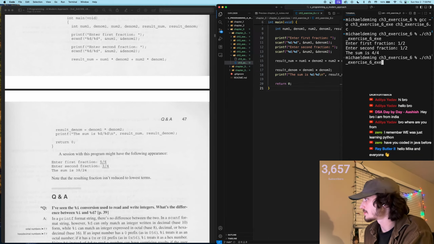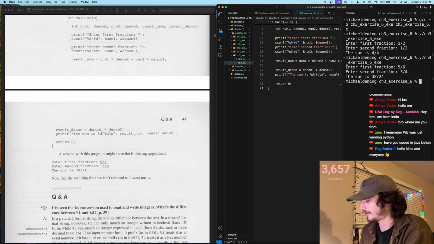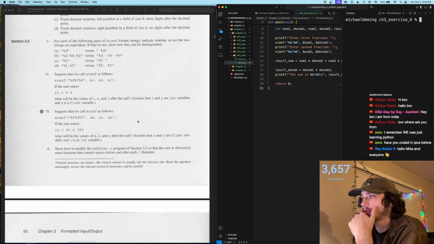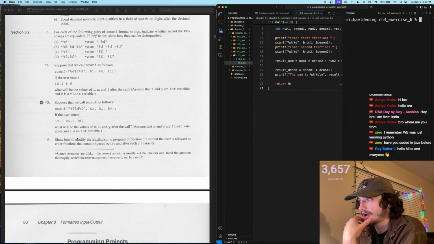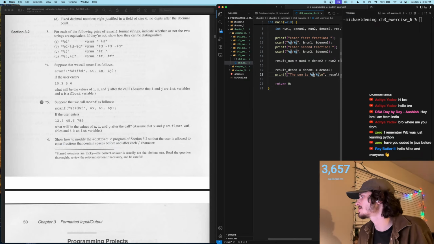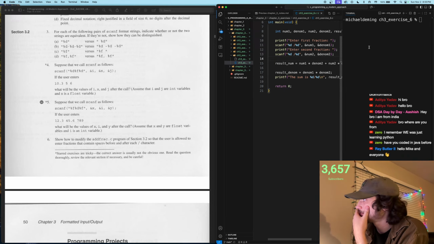So if we just test this one more time with the example, 5 over 6, 3 over 4, 38 over 24. Perfect. Okay, so our assignment for this was to modify the program to allow the user to enter fractions that contain spaces before and after each slash. So that's all you have to do, I think.